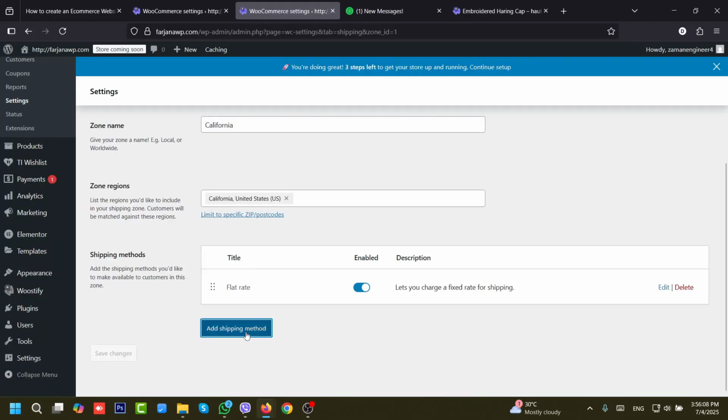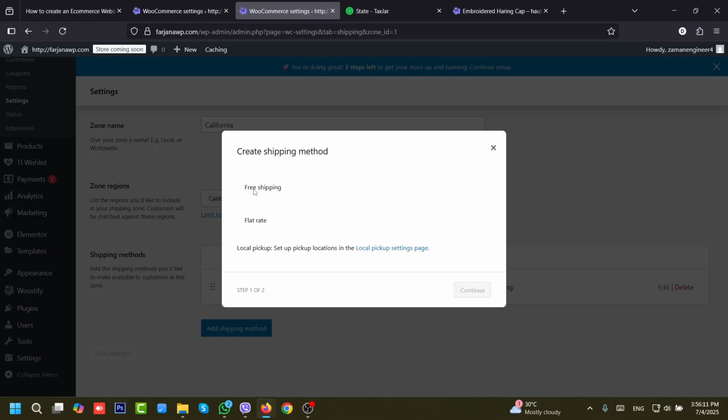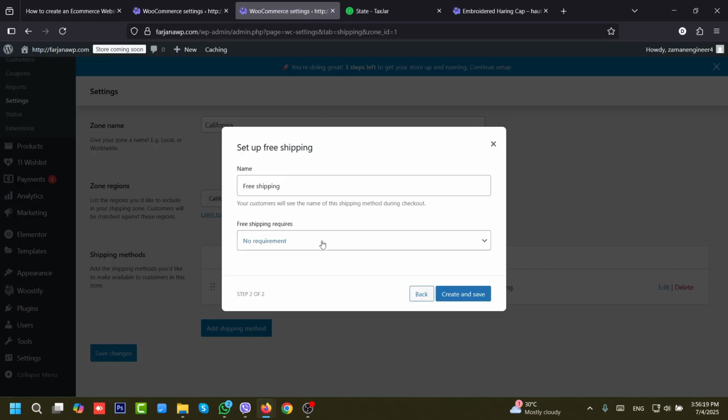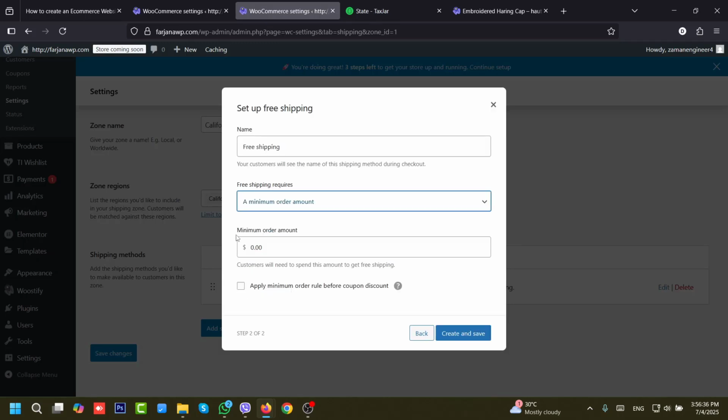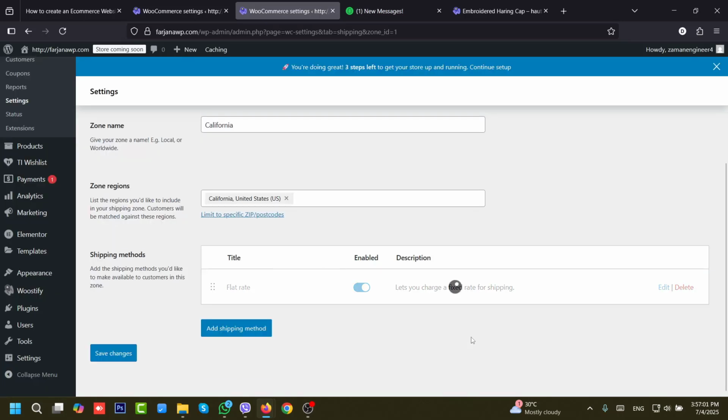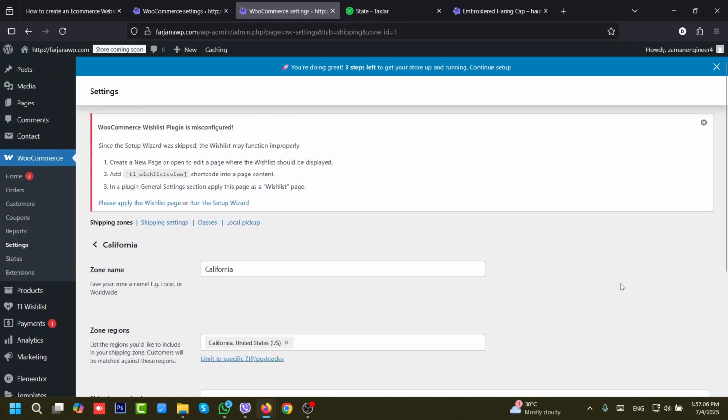Also you can add one more shipping method. So this time we can add free shipping and continue. So here is several condition. We can add this free shipping in case of a minimum order amount or a valid shipping coupon code. So this time I'm selecting minimum order amount, and minimum order amount can be 100. So when someone purchased product for at least $100, so that time he can receive the free shipping offer. Create and save.